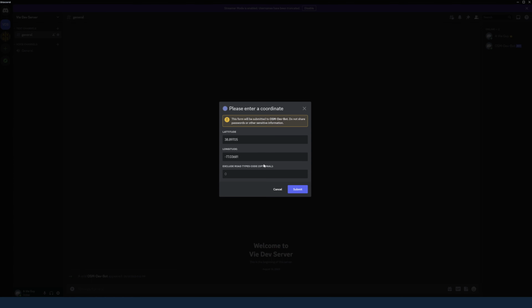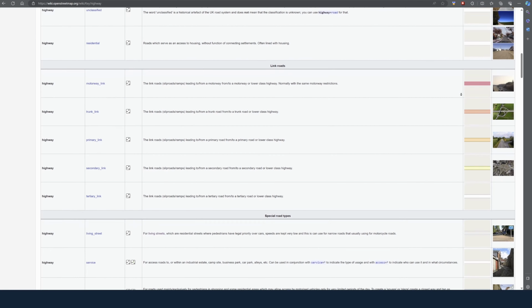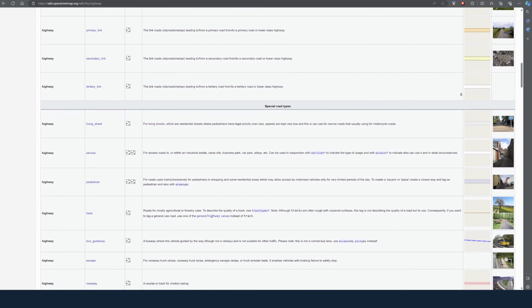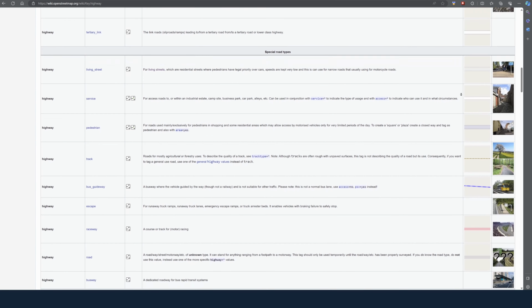If you look at all the road types from the OSM website by looking up the highway key, you can see that some road types may be unnecessary for some projects, like tunnels, sidewalks, or alleys.